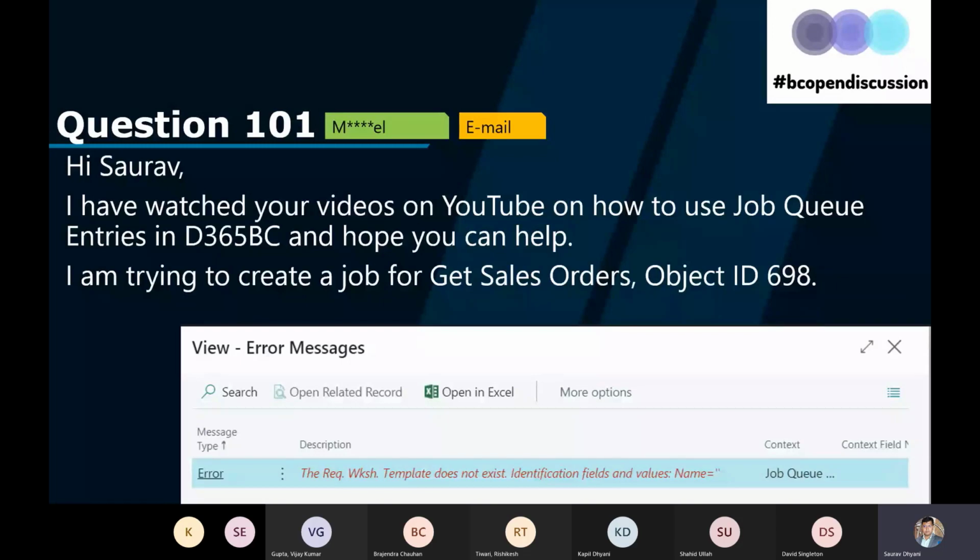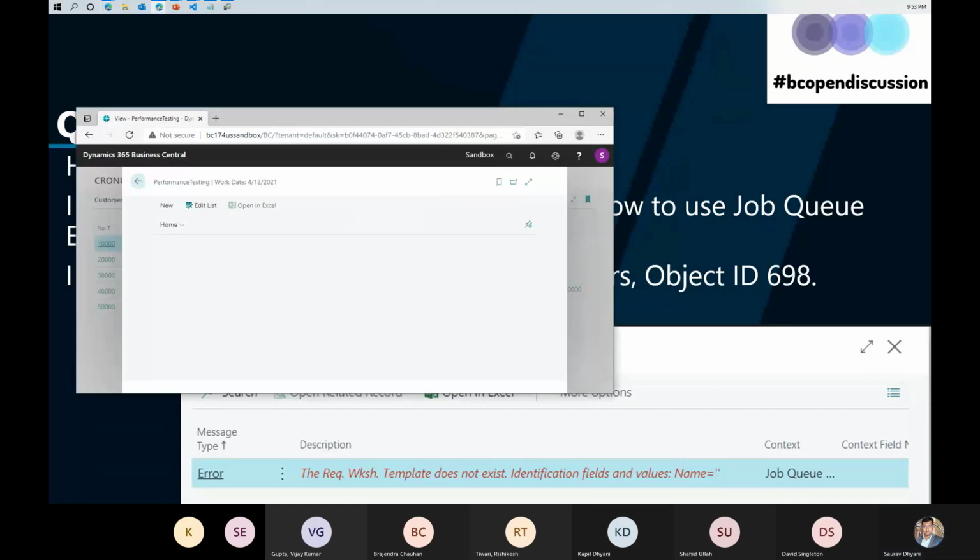So this question was based on a video that I did about how you can schedule your reports and codeunits using job queue. And I guess the person wanted some help because he was trying to set up a job queue on get sales order report, I guess, object ID 698. And if I understand it correctly, this is coming from the requisition window. So let's go in the client and see where that actual report is.